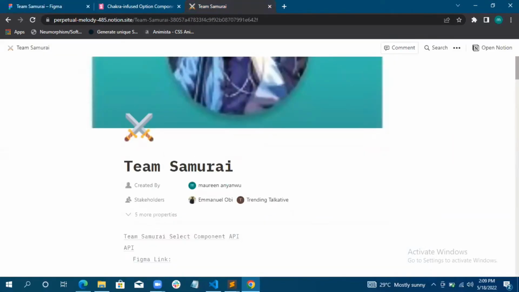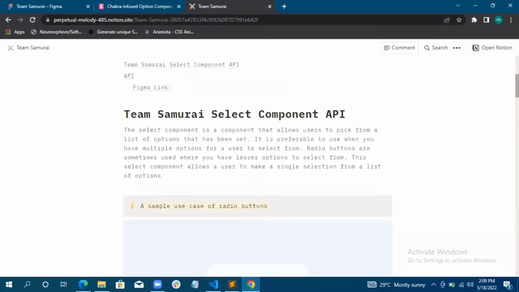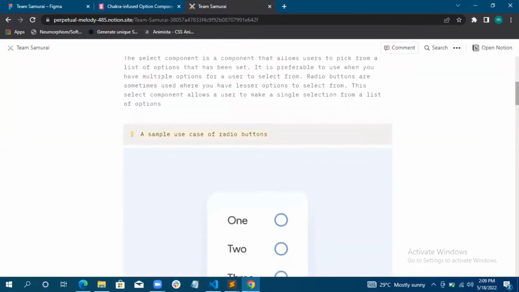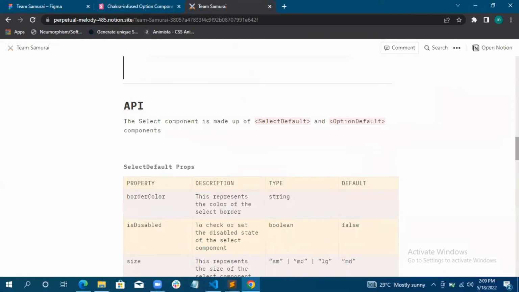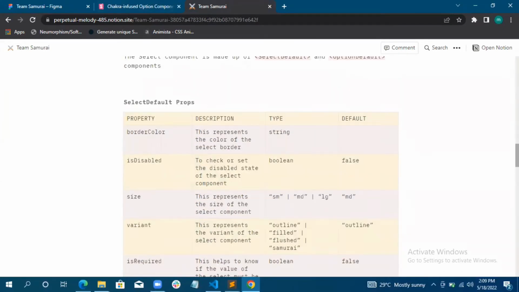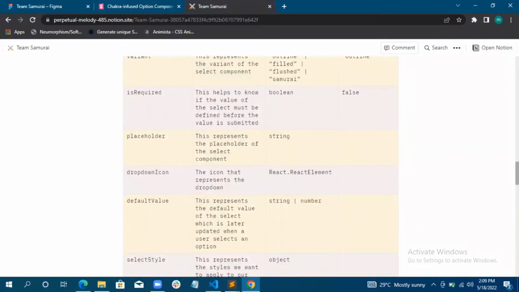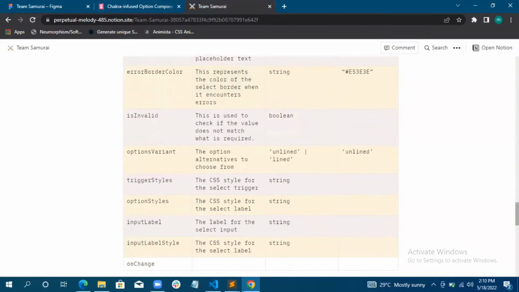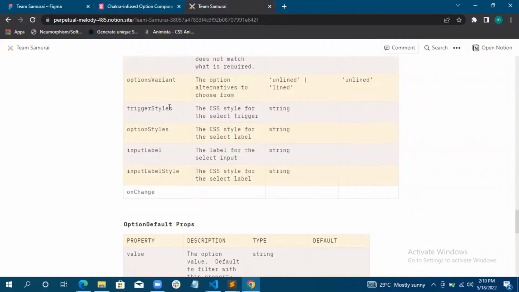Based on research and feedback from our judges, we're able to design the API documentation of our select components. And our select component is basically made up of two components. We have the select default and the option default. So we'll move to the props. The select default has different props: border color, is disabled, variant, is required, placeholder, default value, select style. And we also have different style props that you can attach in order to style the different levels of the select components, like the option styles, input label styles, trigger styles. The input label helps you to basically put a label for the select component.